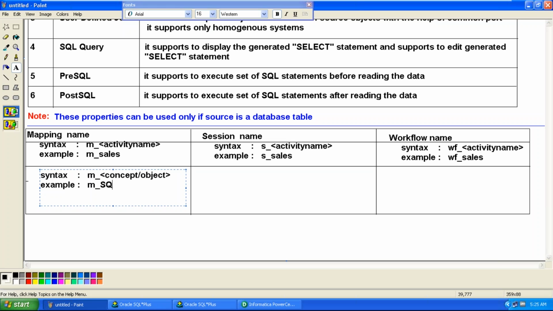If you're working with an expression, I'll say m underscore expression. If you're giving an example for aggregator, I'll say m underscore aggregator. If you're giving an example for the concepts, like for example type 1, I'll say m underscore type 1. So this type of syntax I'll follow.